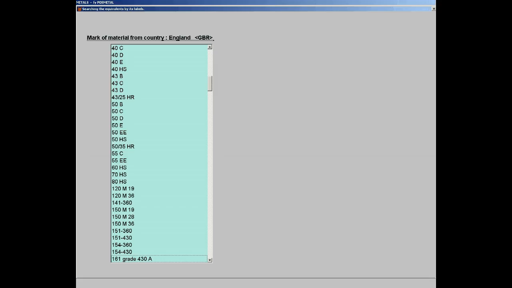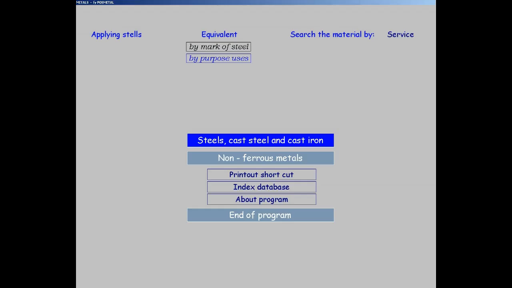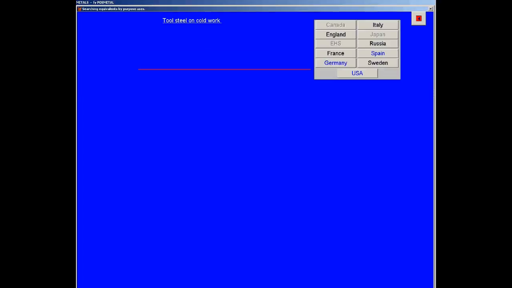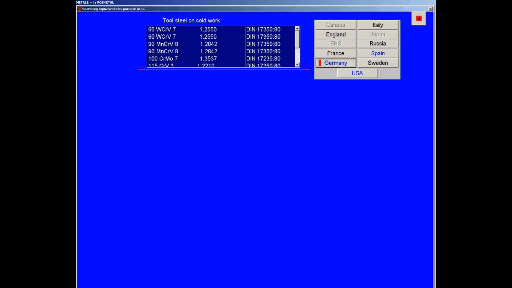Next, we will show you how to look for equivalence in accordance with a method of using the material. We activate the item, the purpose use. As we see, the materials are divided into groups depending on the application. E.g., select tool steel on cold work and then choose the country for these steels, e.g. Germany.